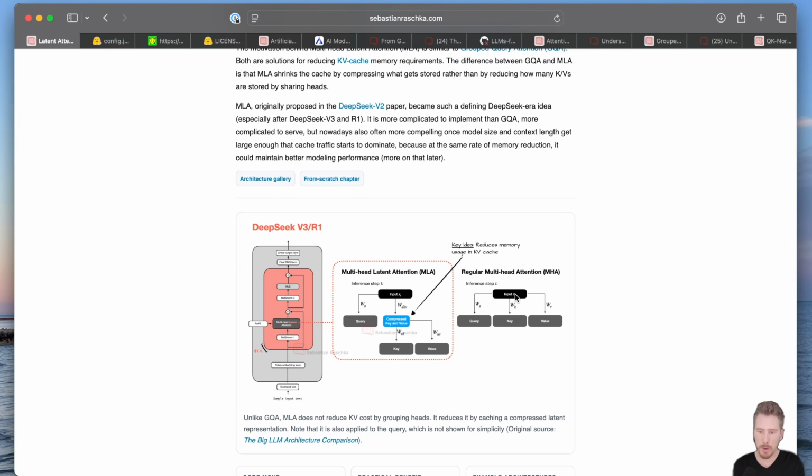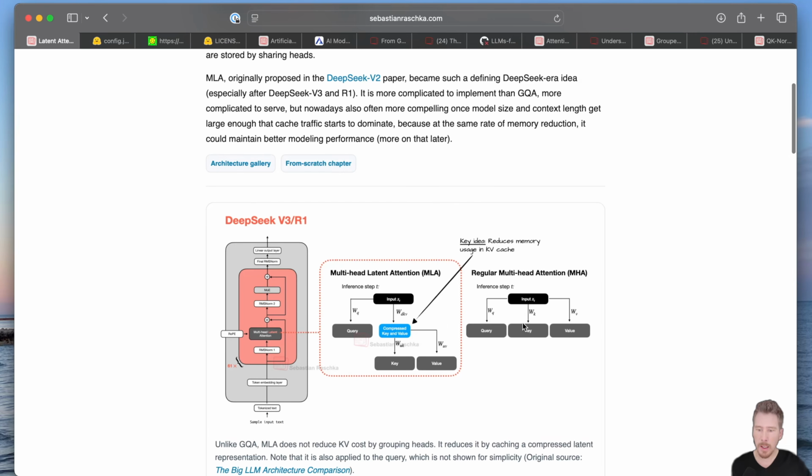So we have the input, and for each input in regular multi-head attention, we have a query, a key, and a value matrix. Let's make that maybe a bit bigger. The input times the matrix, a matrix multiplication, gives you the transformed query, key, and value matrices, or vectors if you look at a single token. And we usually store, like we discussed before, the key and the values in the KV cache.